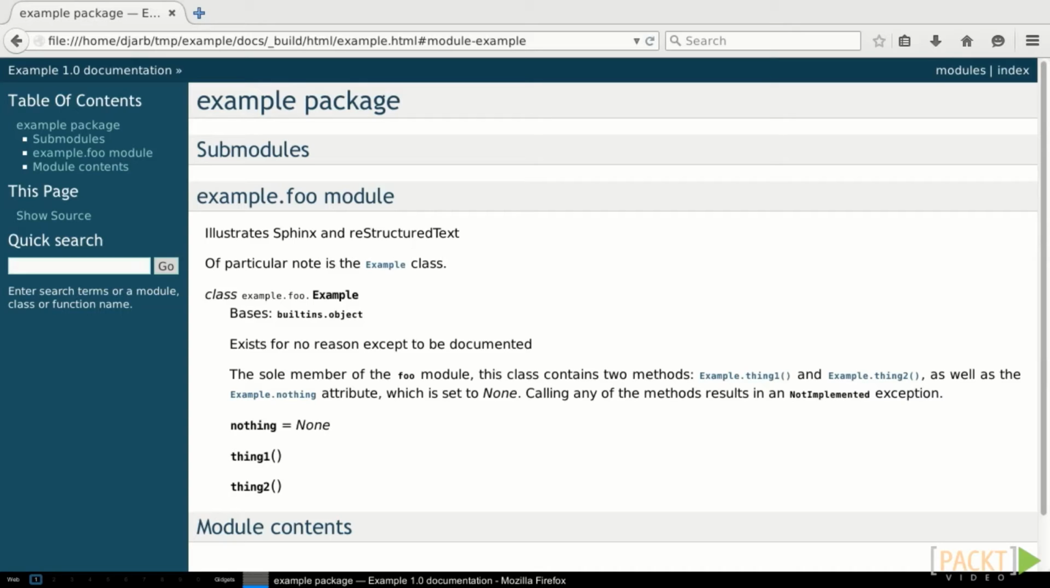So, Sphinx can be used as a documentation compiler, which turns our doc string source code into HTML compiled code. That's it for Sphinx and PEP 257.